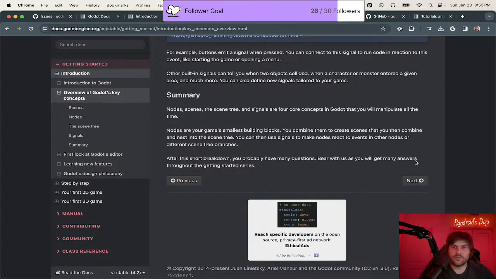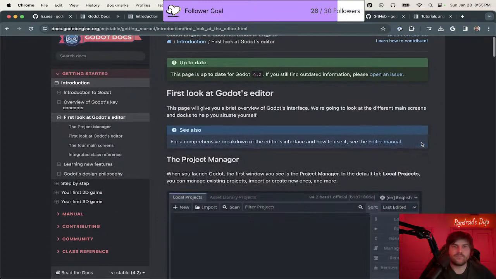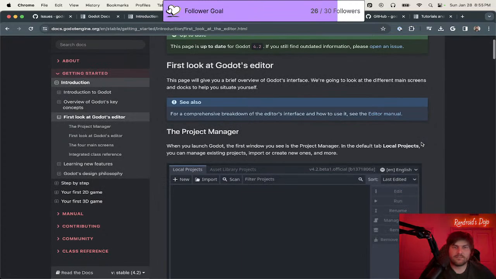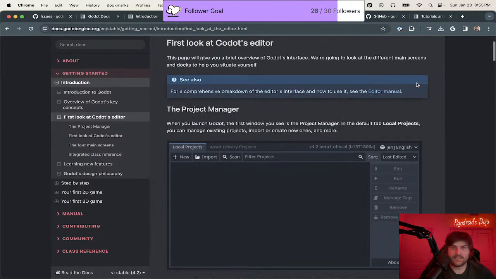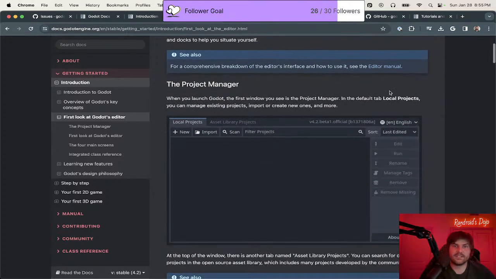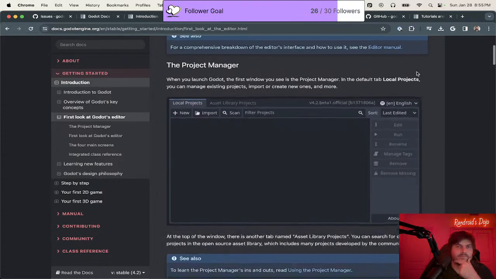Bear with us as you will get many answers throughout the Getting Started series. First, look at Godot's editor. This page gives you a brief overview of Godot's interface. We're going to look at the different main screens and docks to help you situate yourself. For a comprehensive breakdown of the editor's interface and how to use it, see the editor manual.